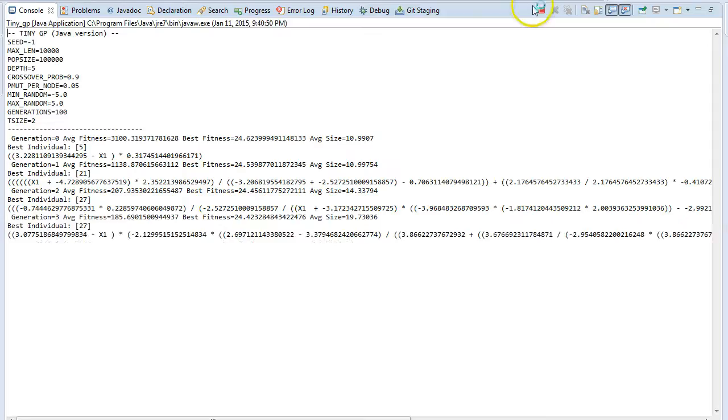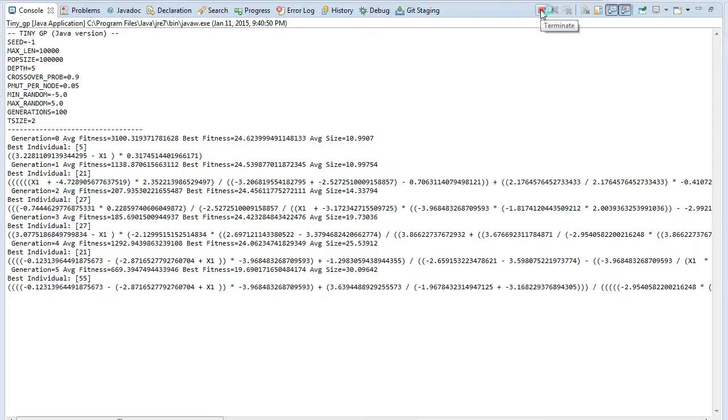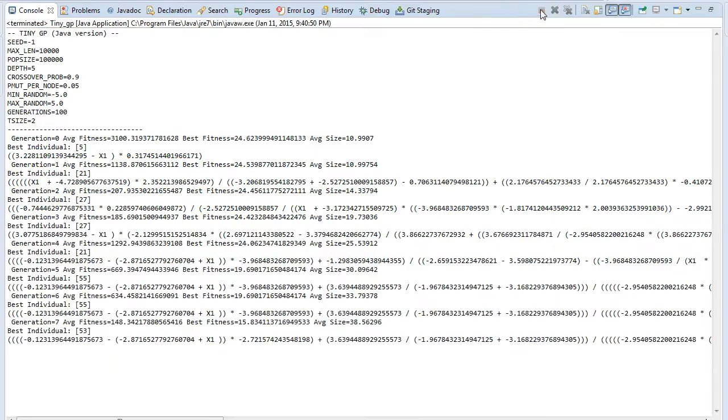Once we start it, right away we see some formulas being put forth as programs. And right here we have the initial information. The population size is 100,000, the depth is 5. We've got crossover probabilities and mutations set. And we have the range of our terminals being used, from -5 to 5, and 100 generations. And the tournament size is going to be 2 at a time.